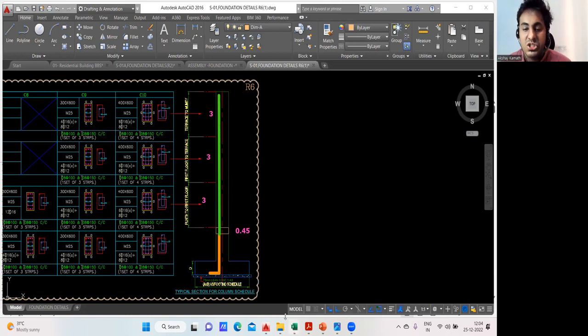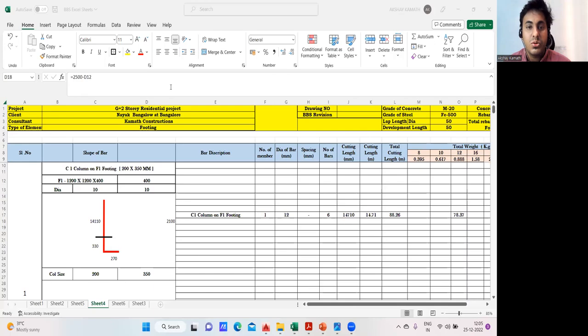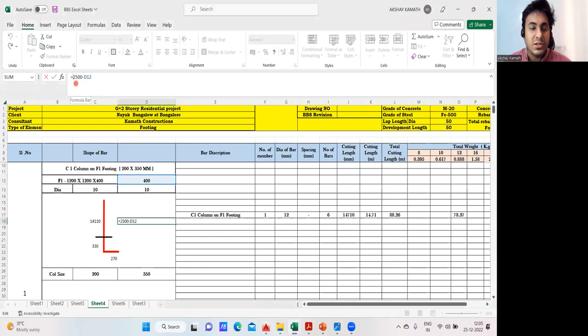I'm supposed to do the same thing now in the Excel sheet. So what I did now, up to here I reach. Up to this point, I'll put a bracket here. Open the bracket, close the bracket. Plus, what is the depth of your plinth beam?